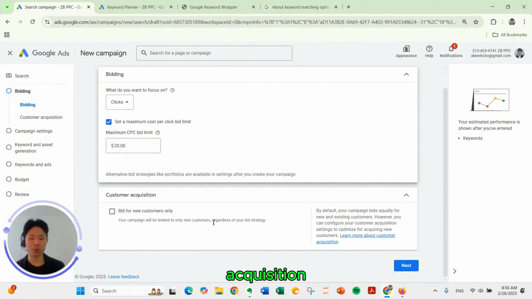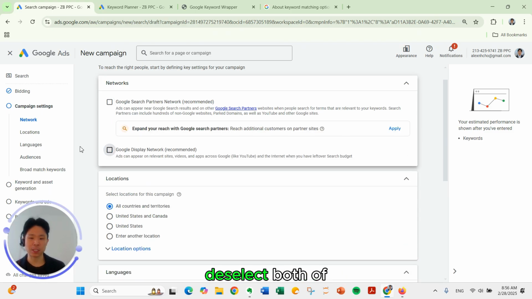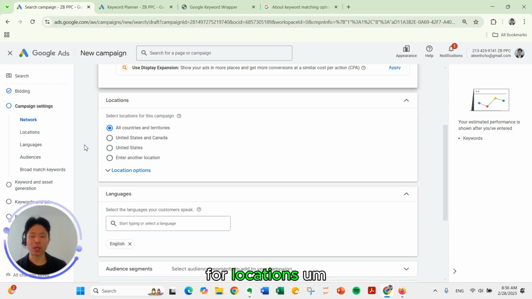So then customer acquisition, we're not going to limit ourselves to the new customers. For networks, both of these, you're not going to have a high click-through rate or conversion rate relative to just Google itself, generally speaking, at least for this type of campaign. So I'm going to deselect both of these. If we were to advertise on the display network, we would create a display campaign.